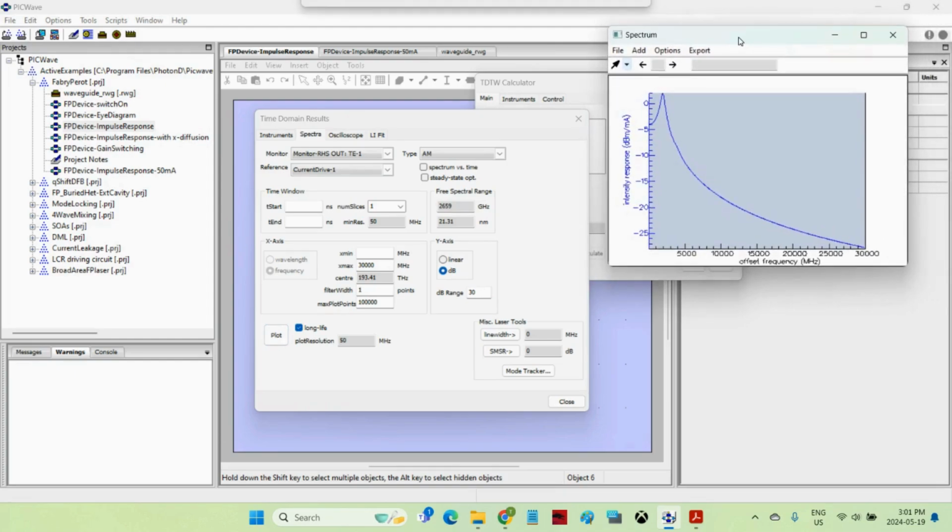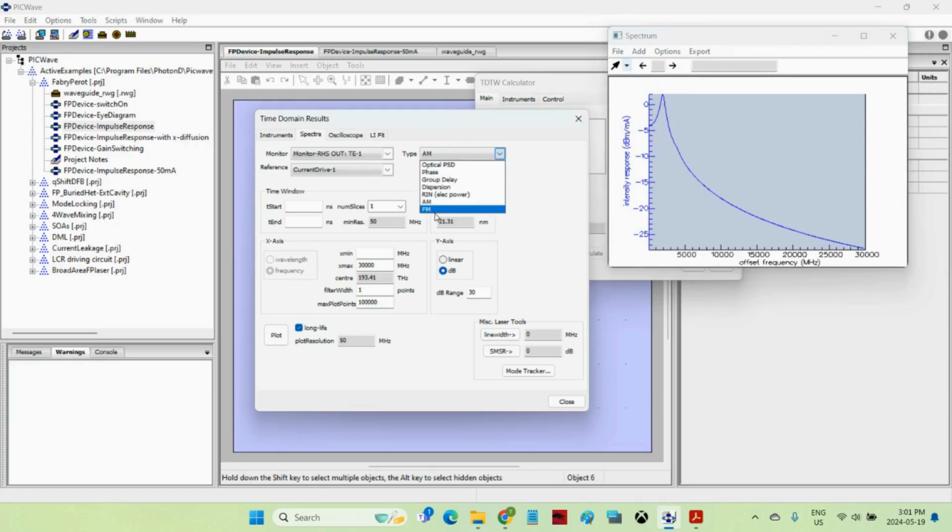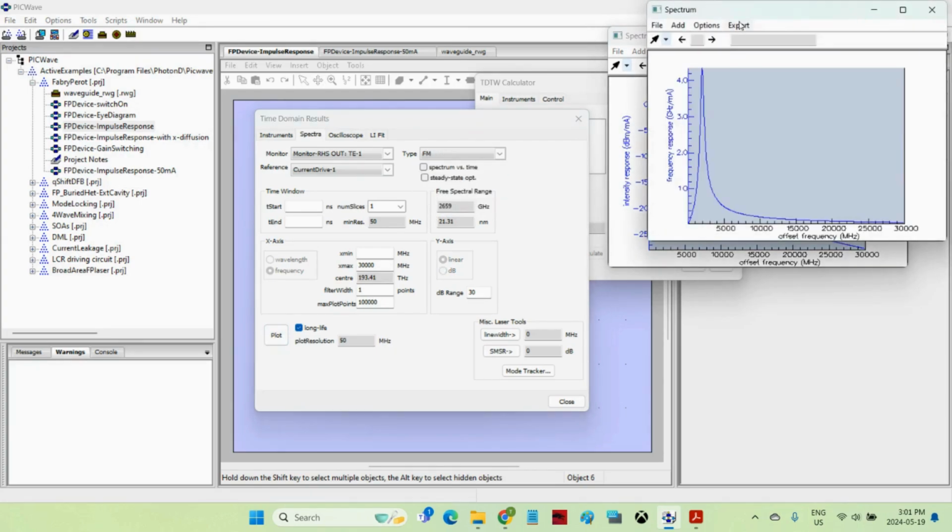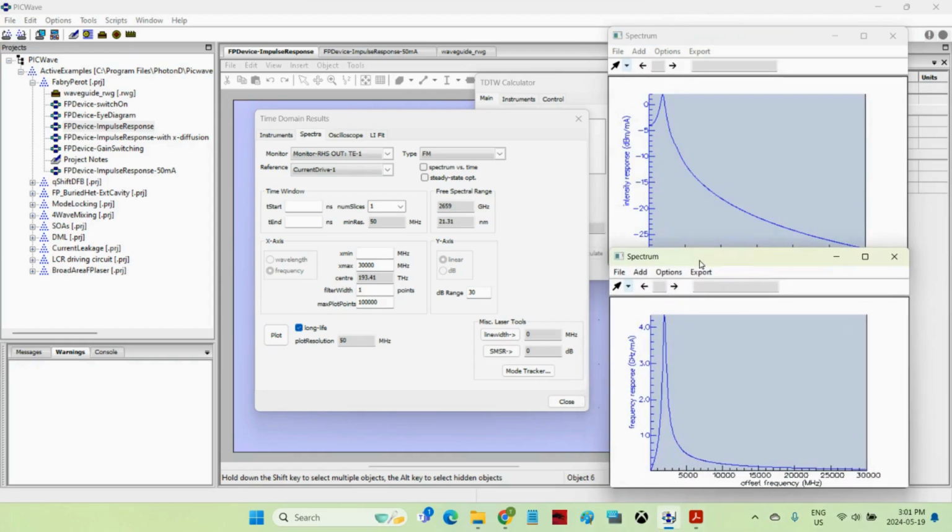So there's the AM response with a peak at around 2 gigahertz, and the FM response looks like this.